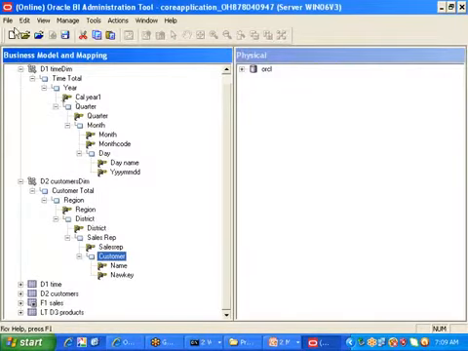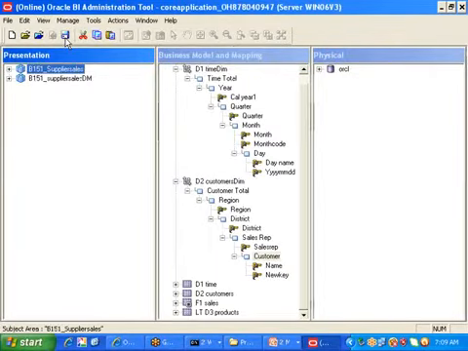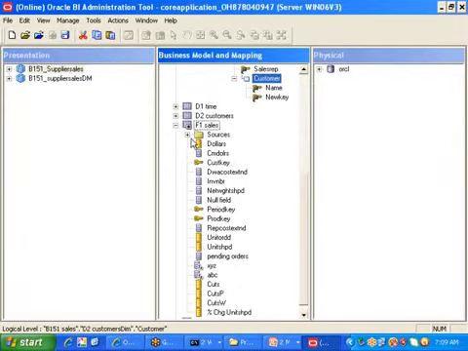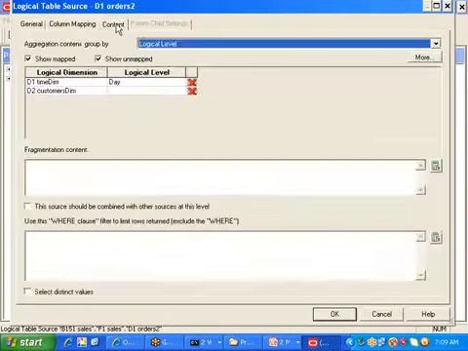Okay, I created customer hierarchy. One more step is left out. What is the step, sir? We need to assign content logical level corresponding to this customer. Let us go for fact table. In the fact table, we have LTS. Double click on this LTS. Then go for content tab.